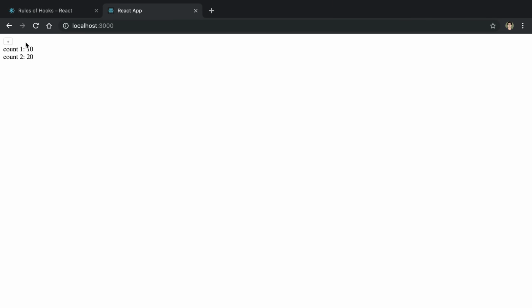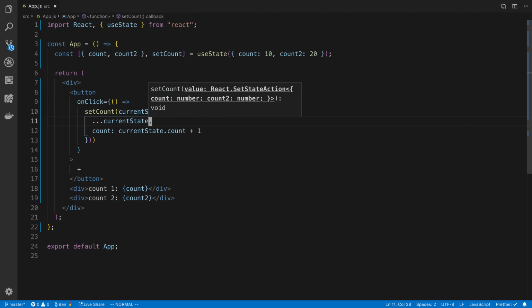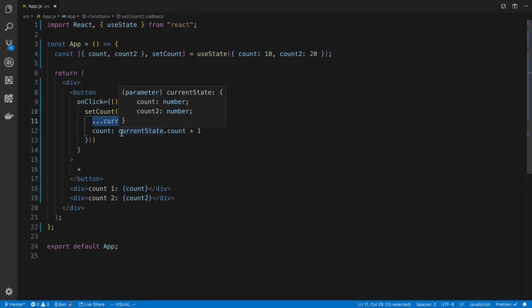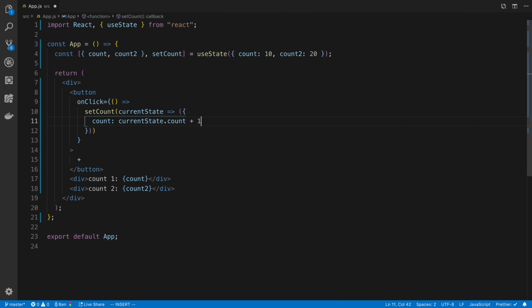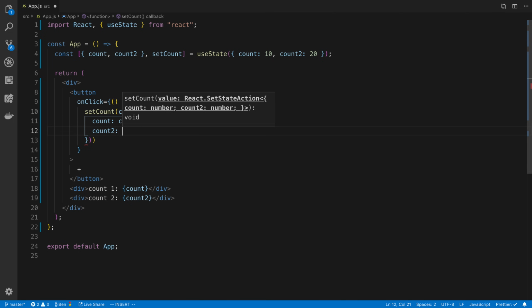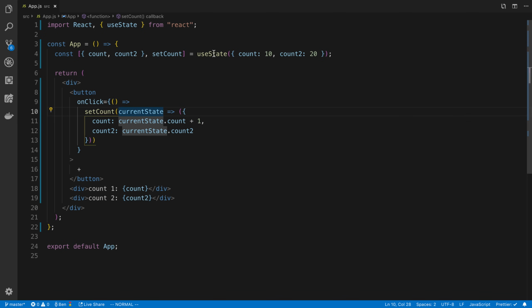Right, so do I just kill it? Oh yeah, because I need to put this up here. There we go. Because I'm putting the value of count and count2 into the object, and then I want to overwrite the count value. And now 20 stays there. If you don't want to use the ... syntax, you can set count2 equal to currentState.count2. So basically, if you store an object in useState here, note that whenever you update it, you will need to provide all the keys.